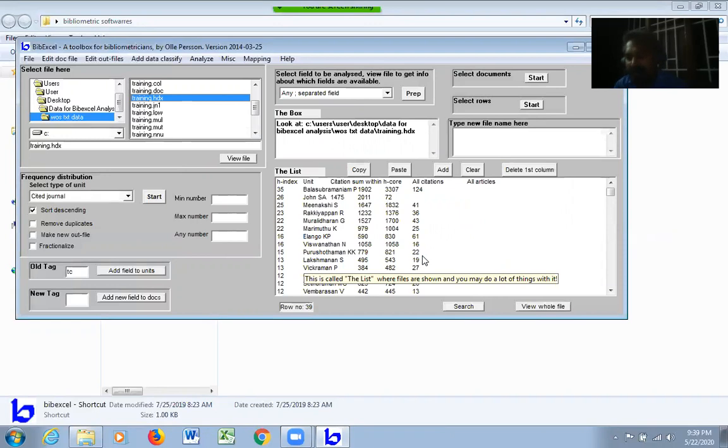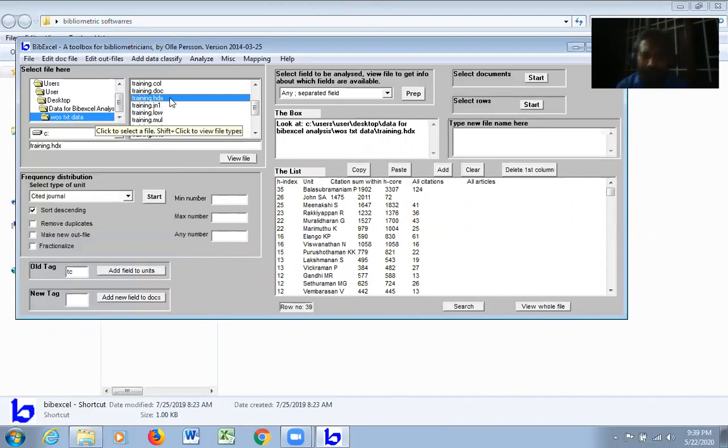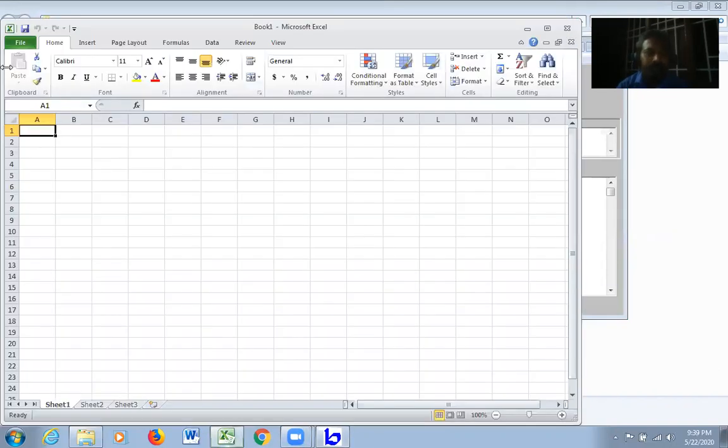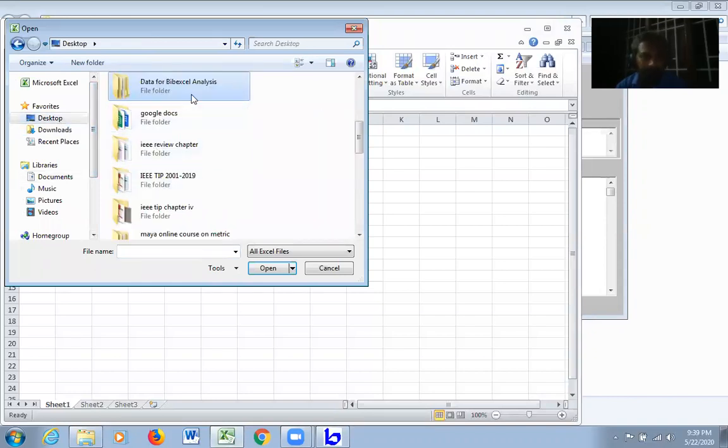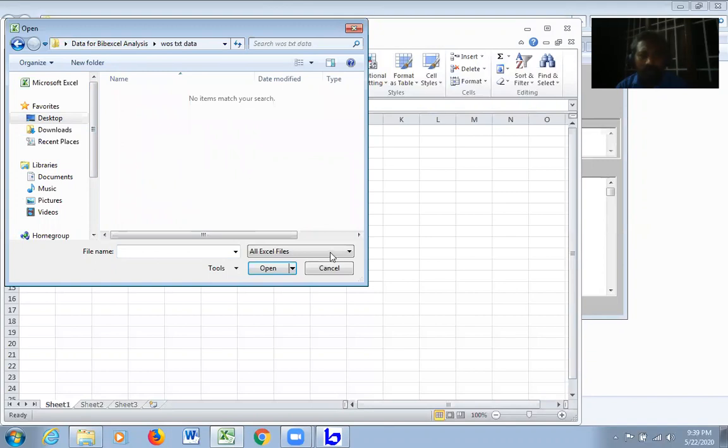Let me go to MS Excel to explain what this result is all about. What is the name of the file as usual? Yes, you are right. Training.hdx. It has given you the H index, so it is termed as hdx file. So let me go to MS Excel. I go to file, I go to open, I go to desktop, I go to my file, and I go to my folder, and I go to all files.